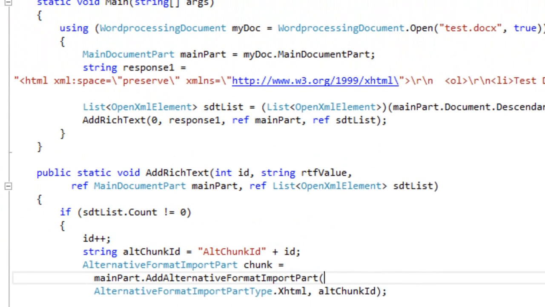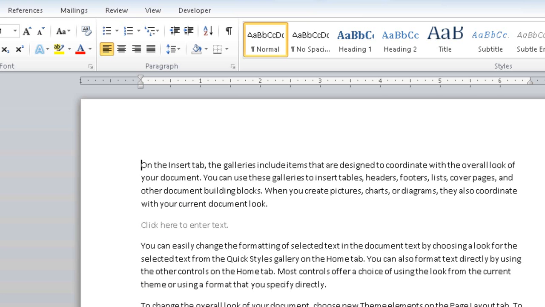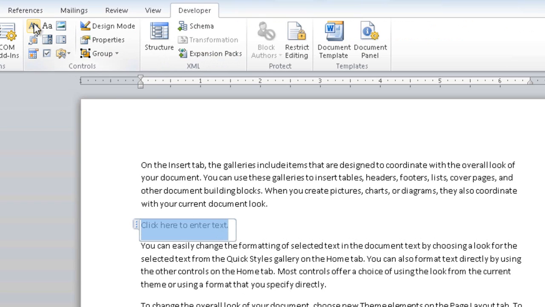This example is looking for a document, test.docx, and this document should have a content control in it. That's all that this little example requires. Here I've created a little document. I used the random text inserter to insert some random text. And then I went over here to developer and I clicked on this and added a content control. And that's all I did. I didn't need to set any properties on the content control or whatnot. I just read through the example and could see that this would exercise the example as I wanted to.